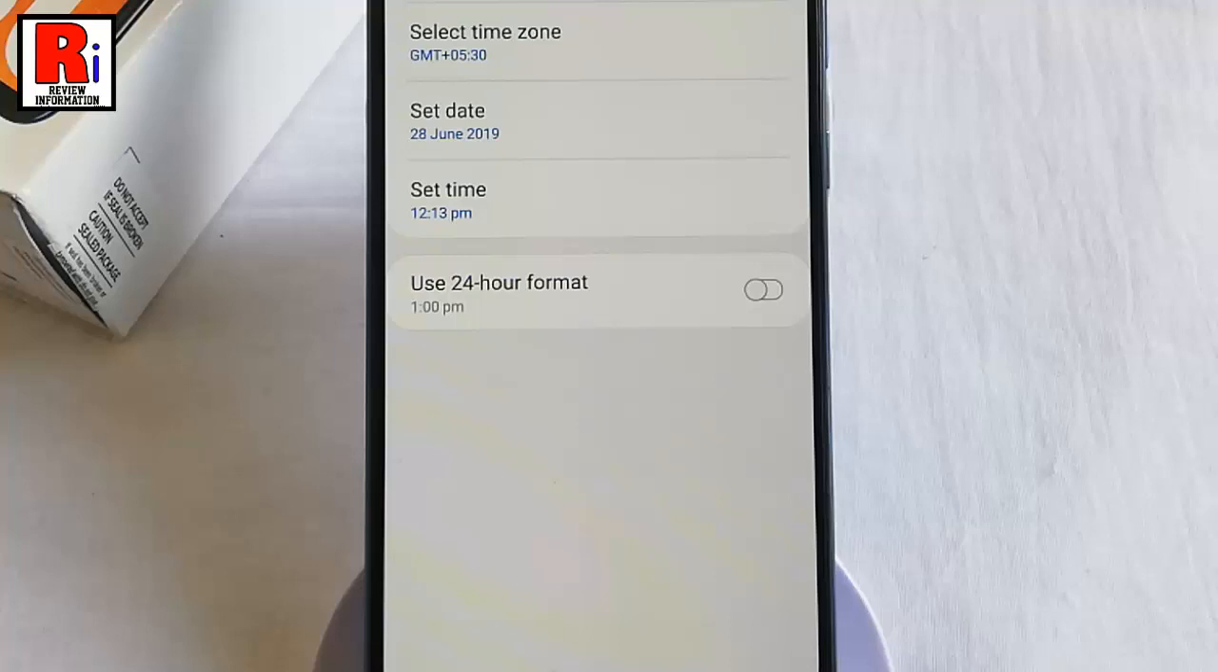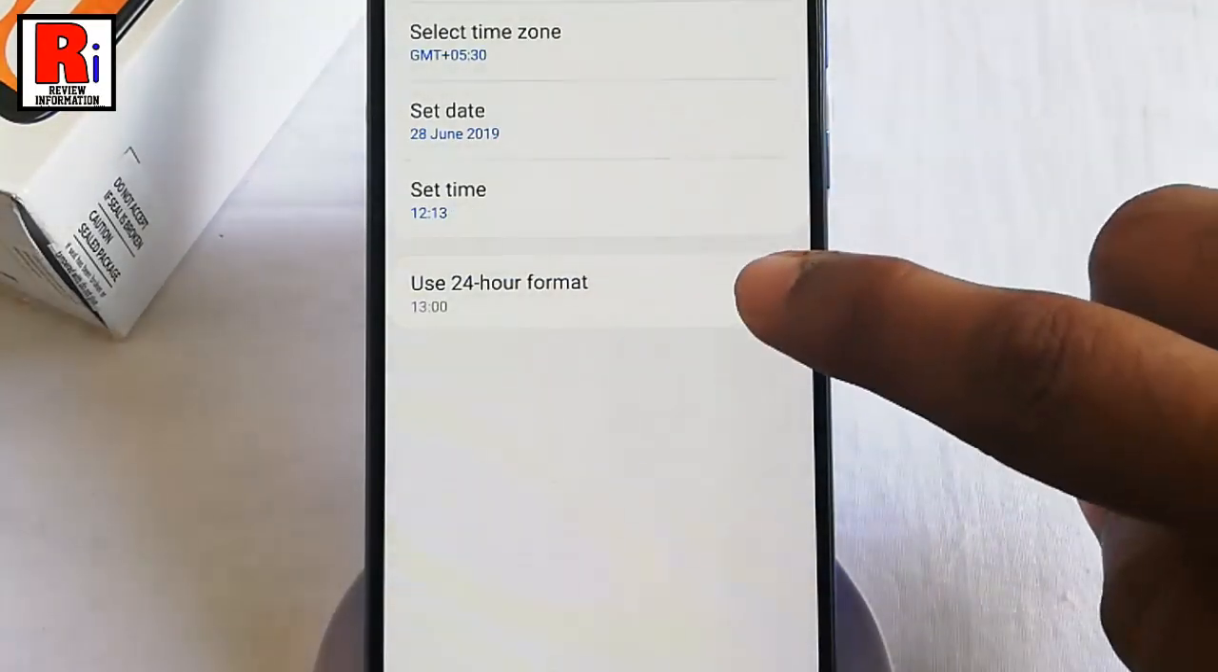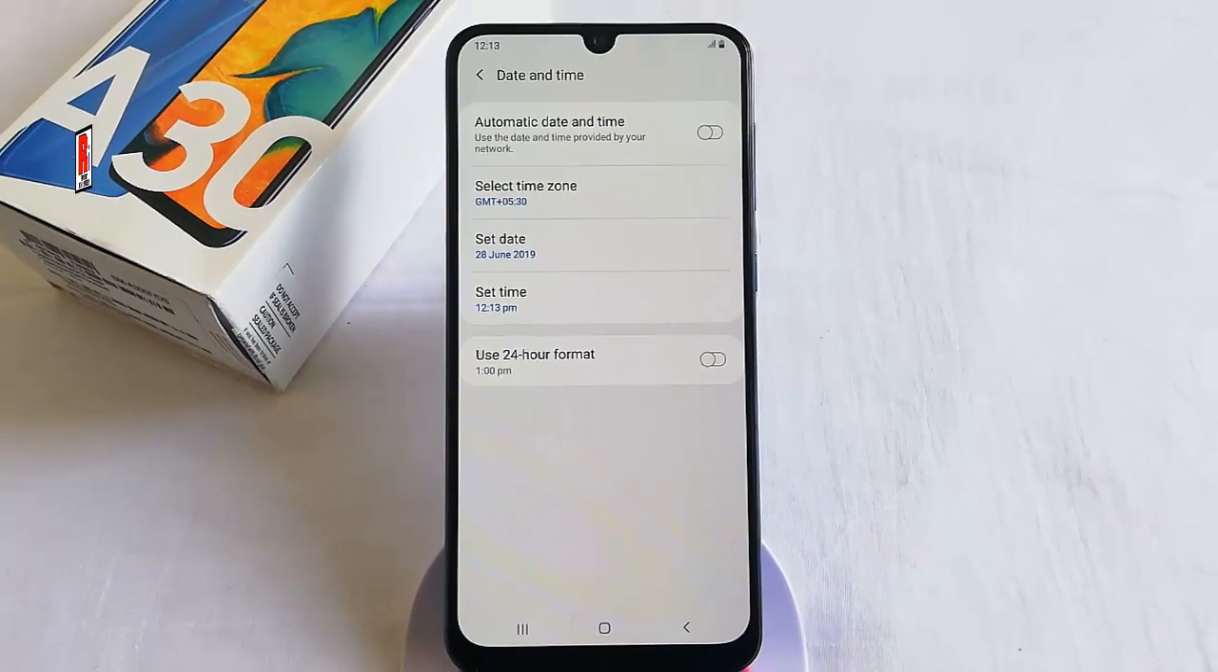If you want, you can use 24-hour format. For this, toggle up this button. That is how you can set date and time in Samsung Galaxy A30 smartphone.